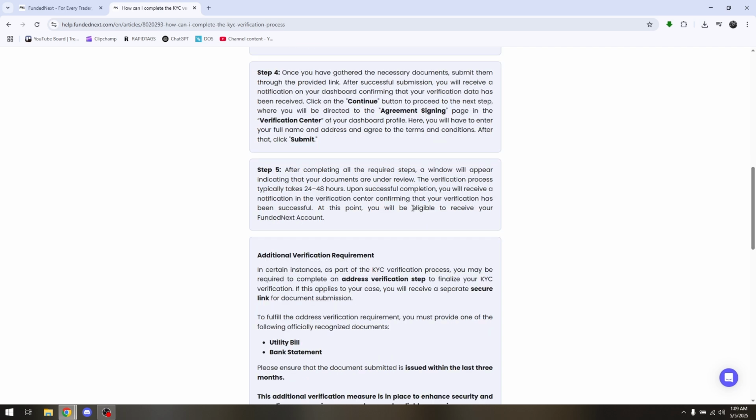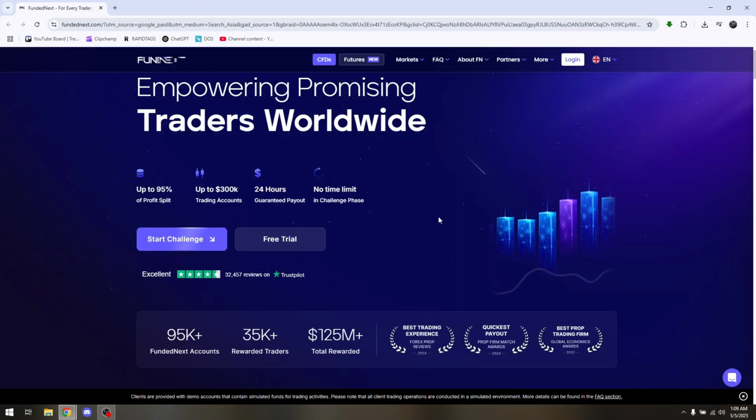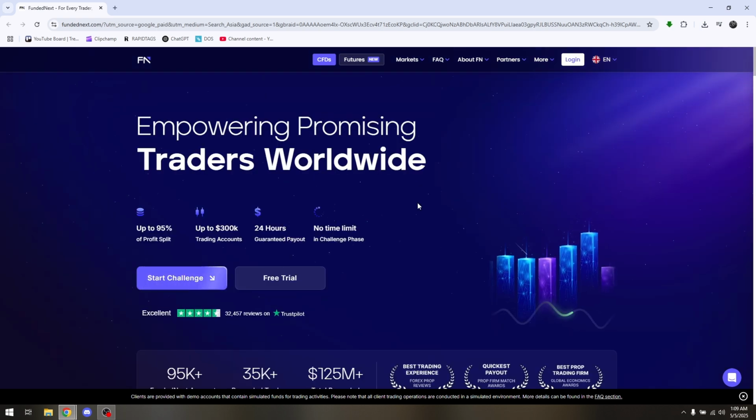Now, after everything is fully updated and set up, you will just have to wait for a notification sent out from Funded Next to ensure that your account is fully verified from KYC. So those are the things that you can do to verify your Funded Next account.